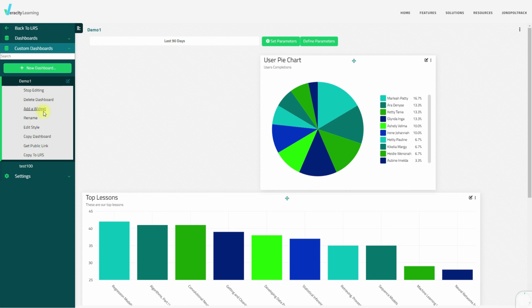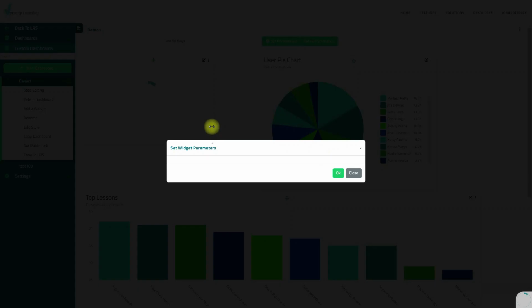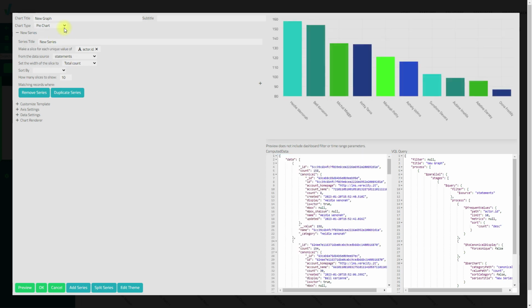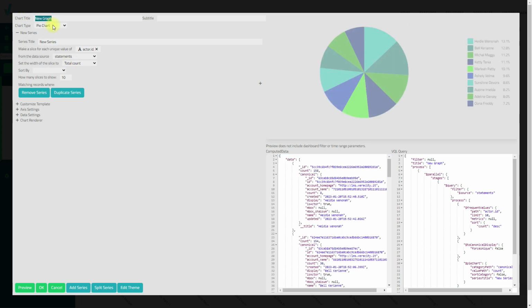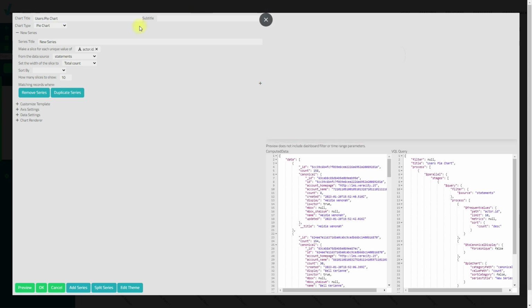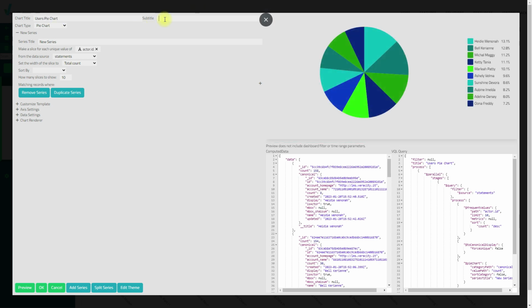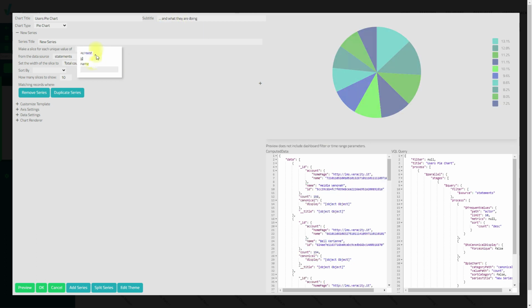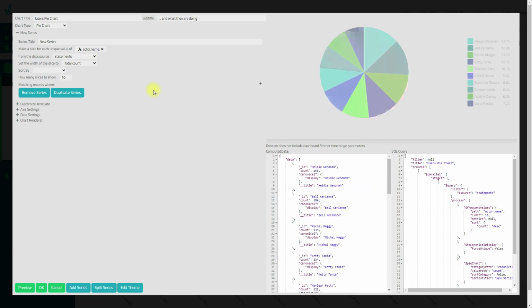Okay, great. So now let's go one step further with the pie charts. We'll add another widget. Again, build a chart. We'll select the pie chart, and this time we'll say users pie chart and what they are doing. For reasons, I'm going to select their name this time. More on canonical in some other videos and how that all works. But you can see what we have here is really similar to what we had the last time.